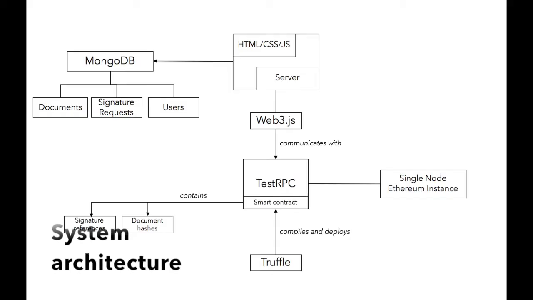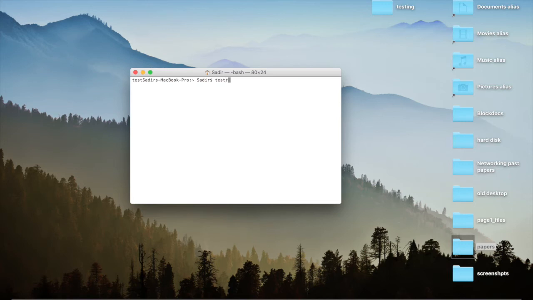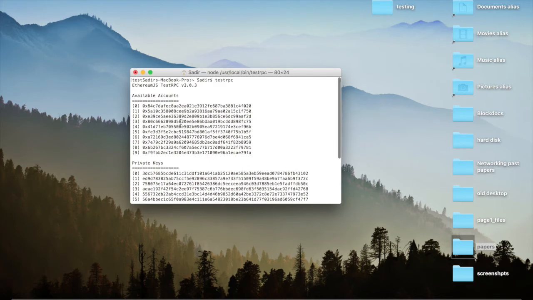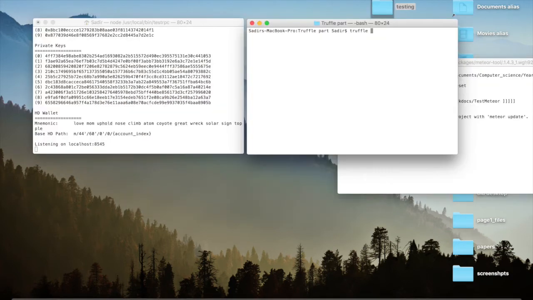We are going to explore the system architecture while trying to see how it is set up. The first step would be creating a test RPC network, similar to a local blockchain network. This creates a set of public and private keys, which we can use to make transactions on the blockchain. Later, we pass on to compiling our smart contract, the piece of code that will lie in the blockchain. It holds a hash map, from documents to signatures on them, and functions to interact with the smart contract.